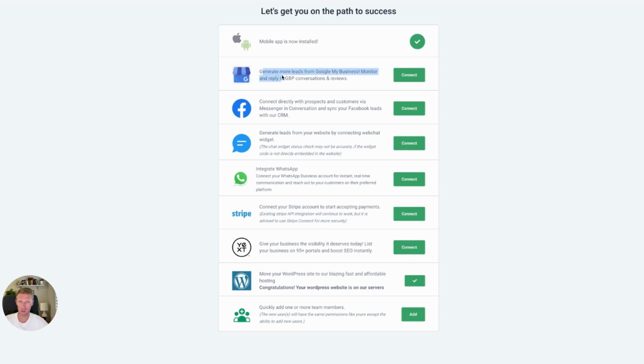As you can see, you can do things like connect your Google My Business listing. This is going to allow you to import all of your reviews for your Google My Business Maps listing, respond to those reviews, send out review requests automatically to all of your Daily customers, and really just hone in on your online reputation.